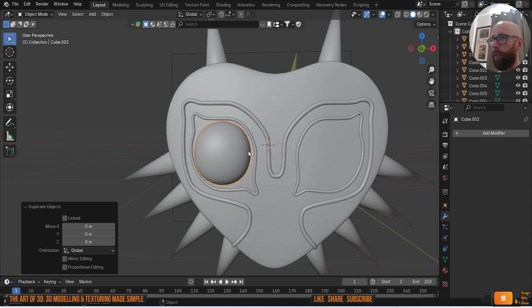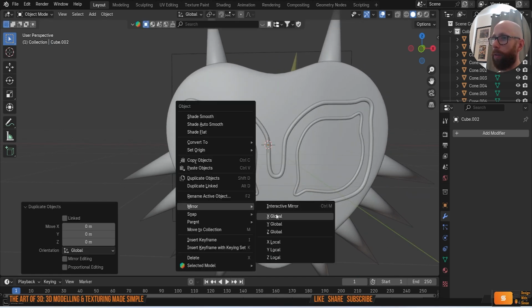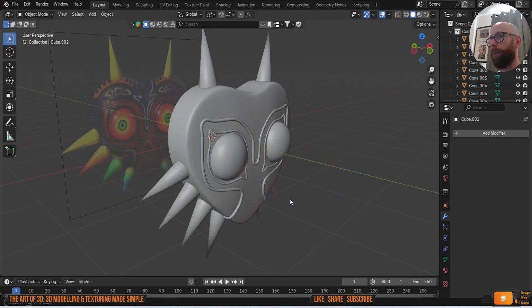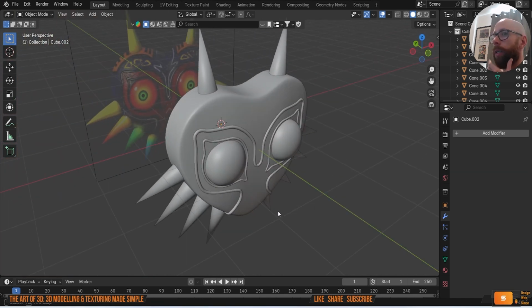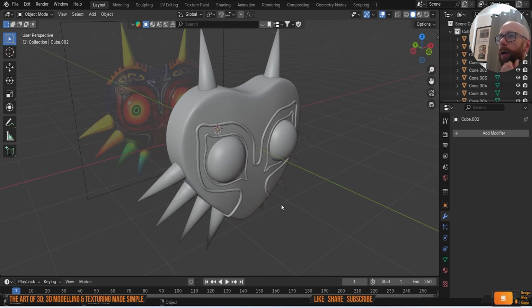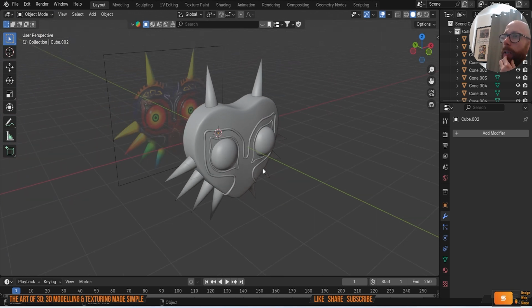Shift D to duplicate, right click, mirror, X. So, the modeling side of things is done. What we're going to do now is have a go at texturing it. We'll do it all in Blender. I'm not going to use any add-ons, sorry, for other things.